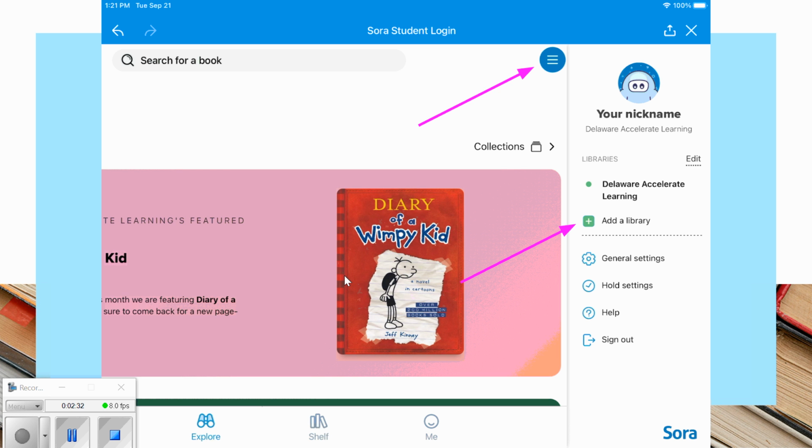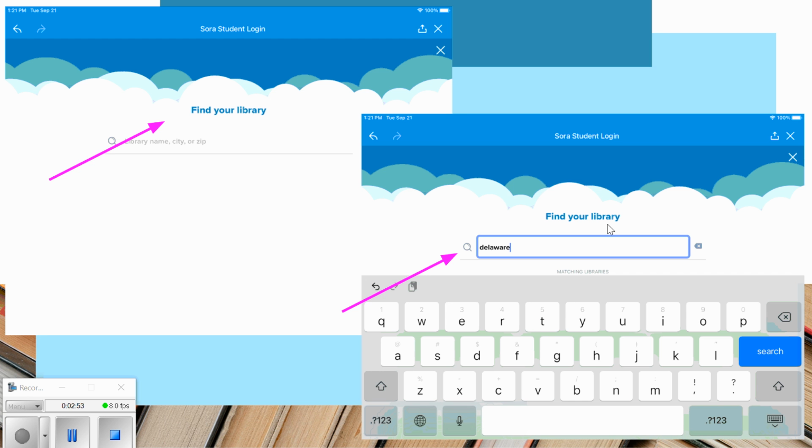But I wanted to just show you that's not all. In the upper right-hand corner of Sora, there are 3 horizontal lines, this blue button right here. When you click that, you can actually add yourself into a second collection of books. It defaults to this Delaware Accelerate Learning, but you're actually going to add a second library here. So you can click to add a library. And then when it asks you to find your library, you're going to type the name of our state, Delaware.